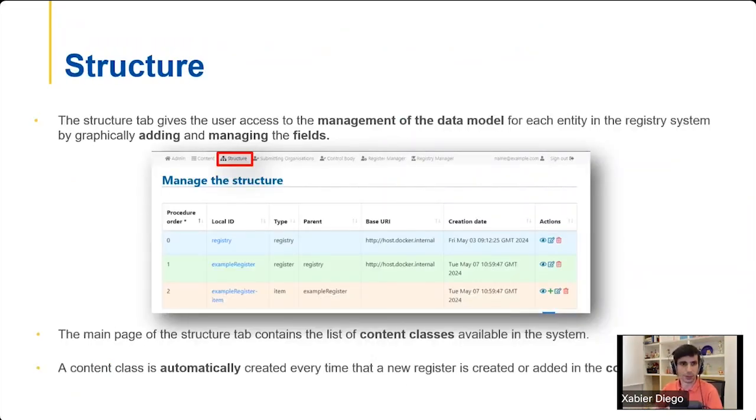And that's it for my part, so I'm going to give the floor to Irati.